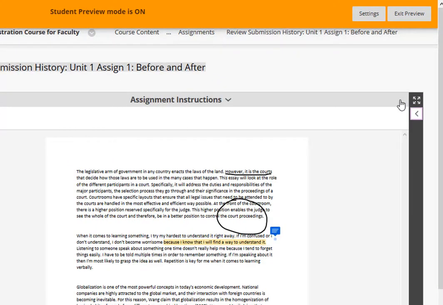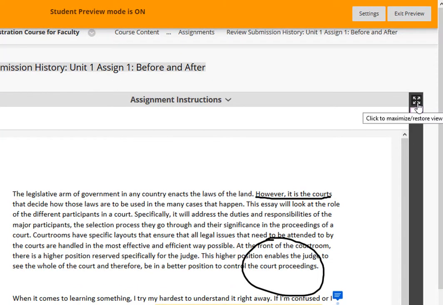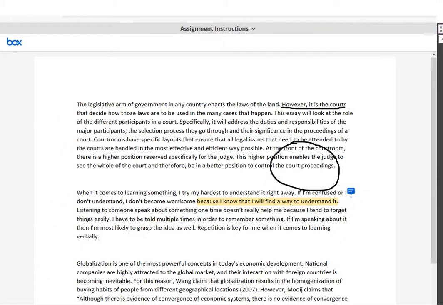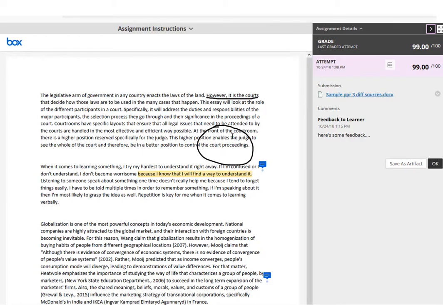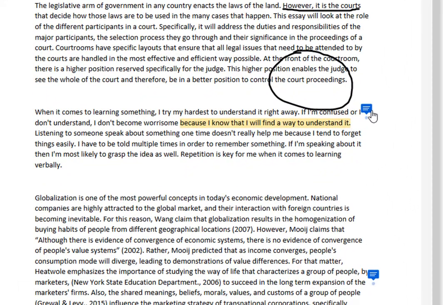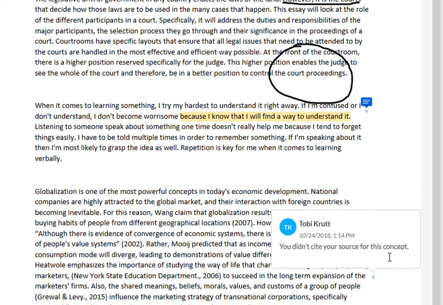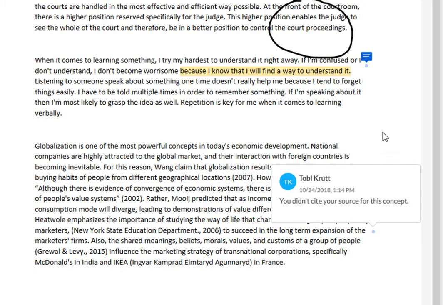Now, the student can make this larger by using the sidebar buttons over here and maximizing. Now, if I want to put that back, I just click those buttons again. So students can review by clicking on each of the comments and then reading, so they can review online.